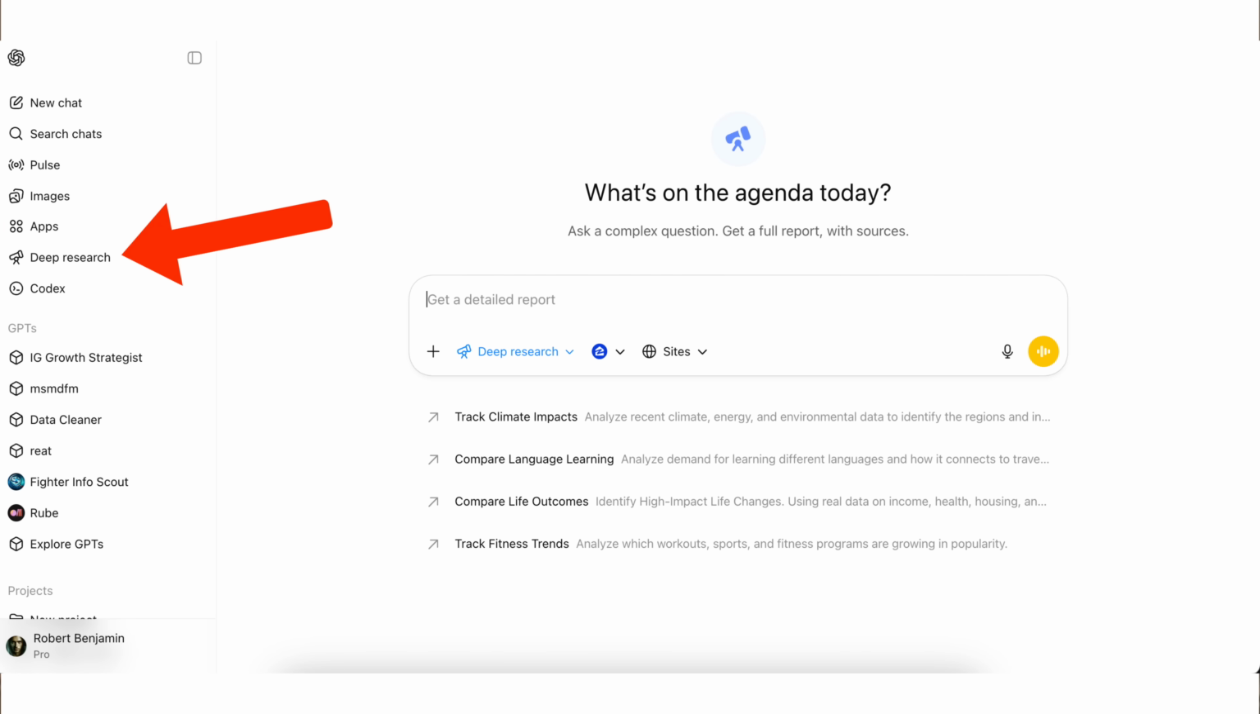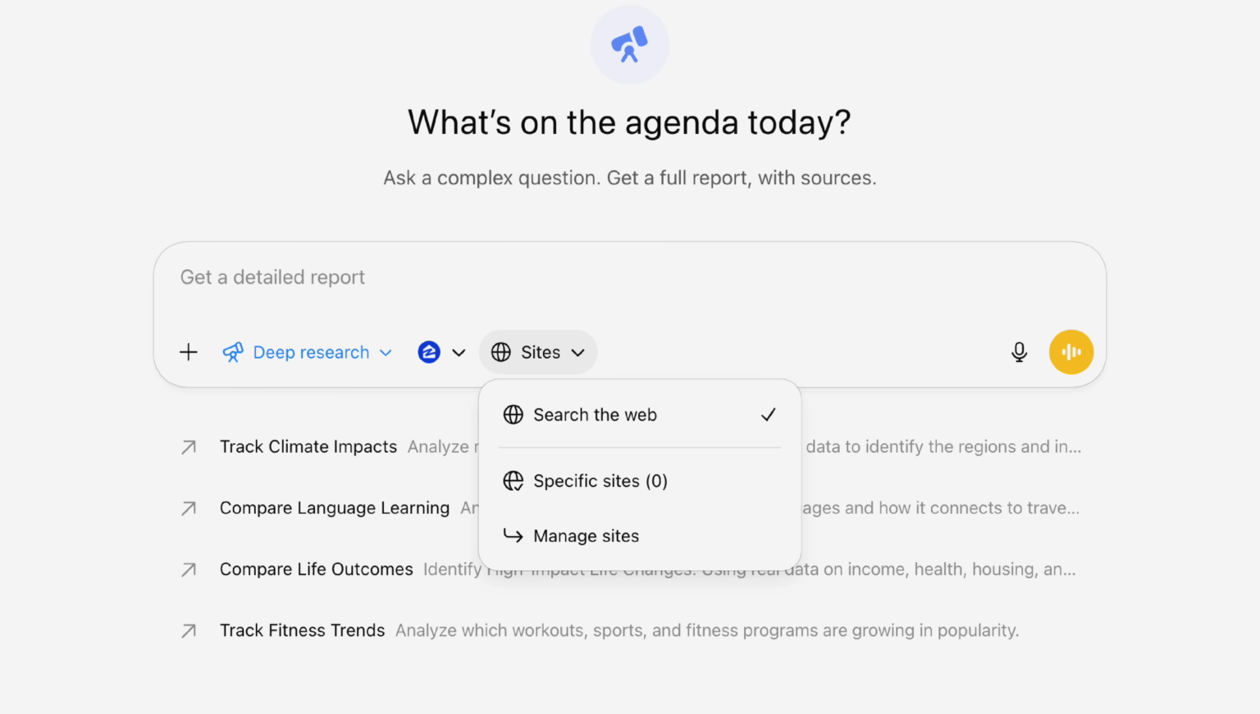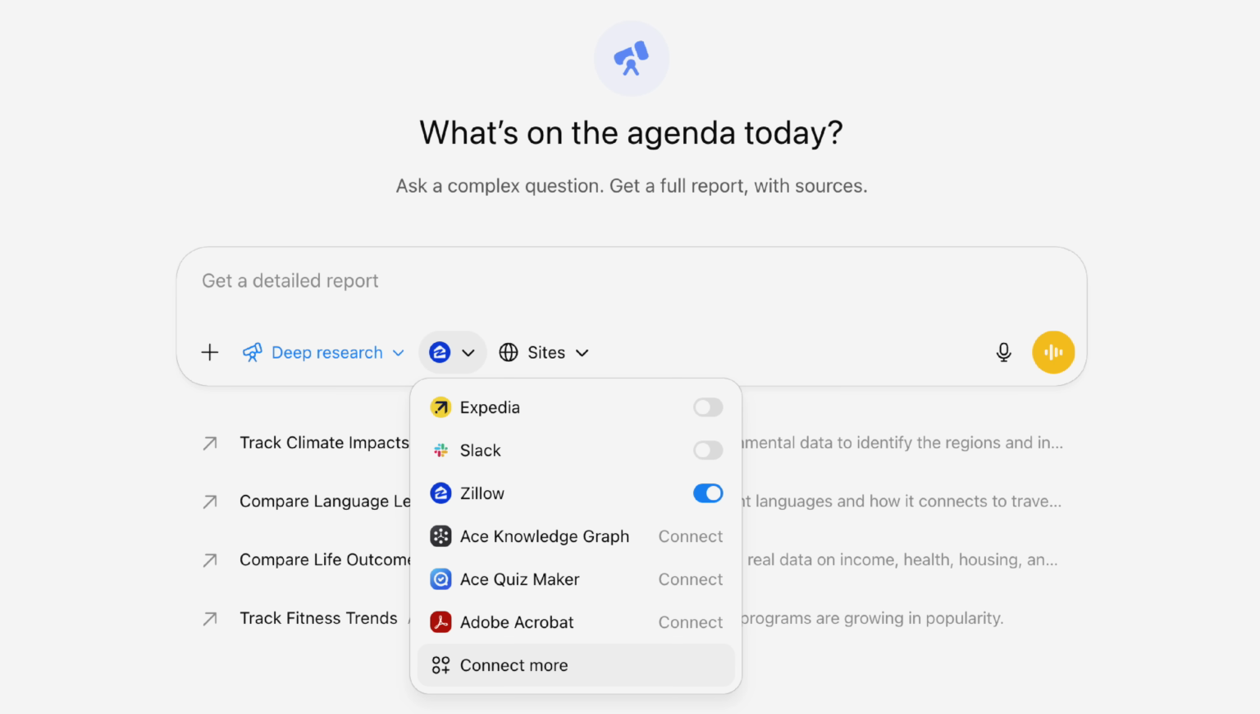ChatGPT just launched a brand new upgrade to deep research that makes it better than any other platform's deep research, because now you have way more granular control over what it's actually doing research on, and you can give it access to any app that ChatGPT has access to.